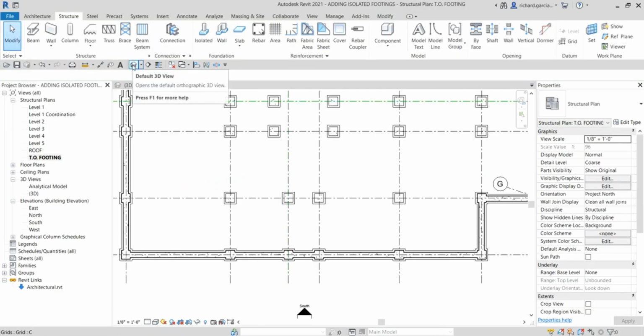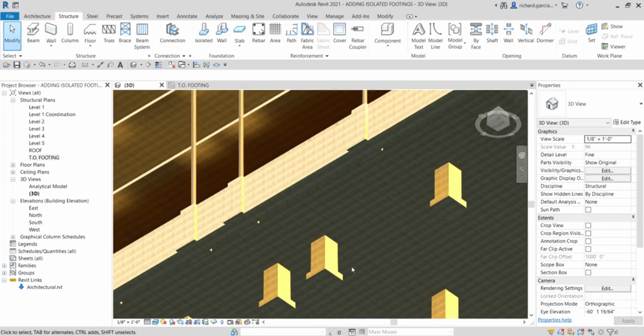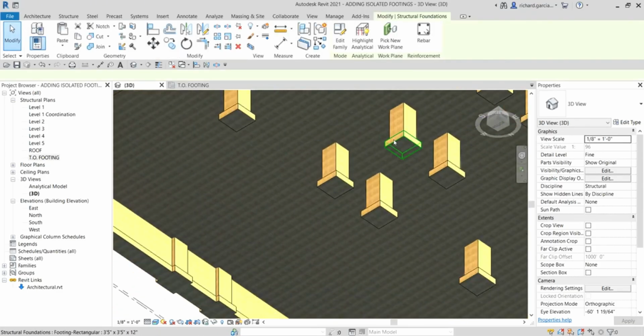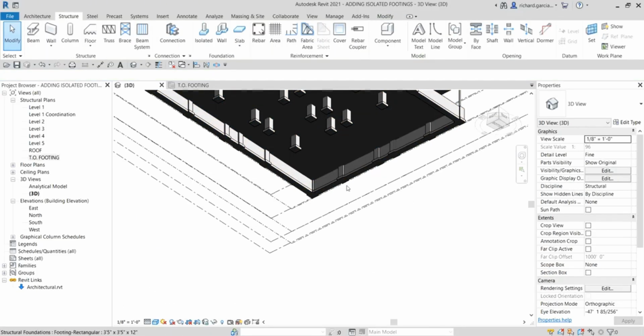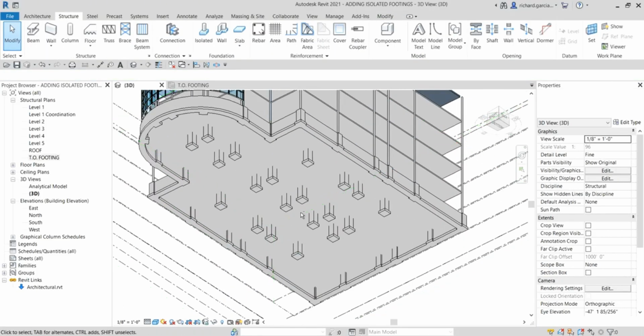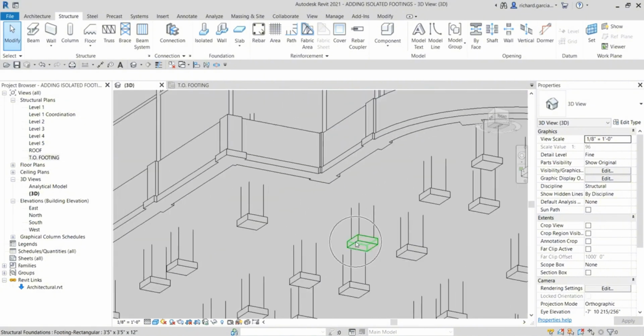So if I go to the 3D view, and then let's have a look around. There you go. Okay, so it's not that difficult. Okay, oops. So maybe I'll just need to change this to shaded color or consistent color so that there's no shadow so that you can see it. Okay, so those are our isolated footings. Okay, there you have it.